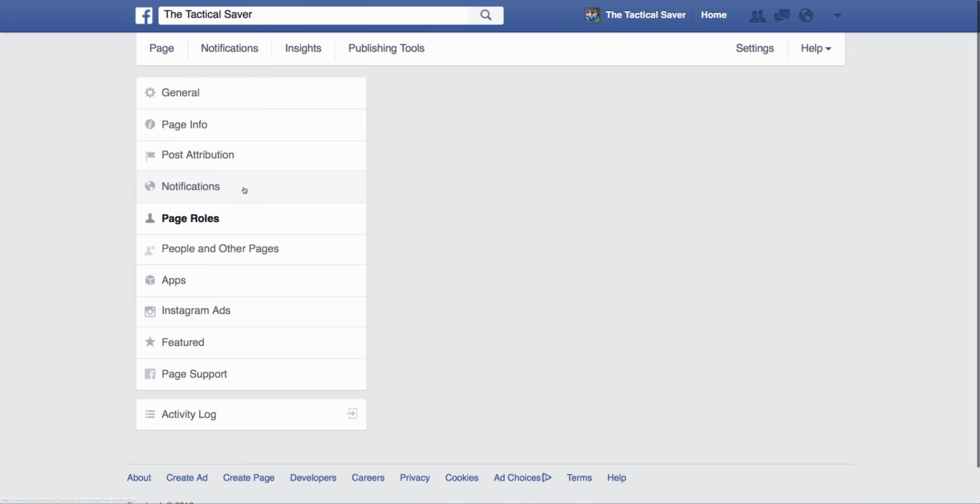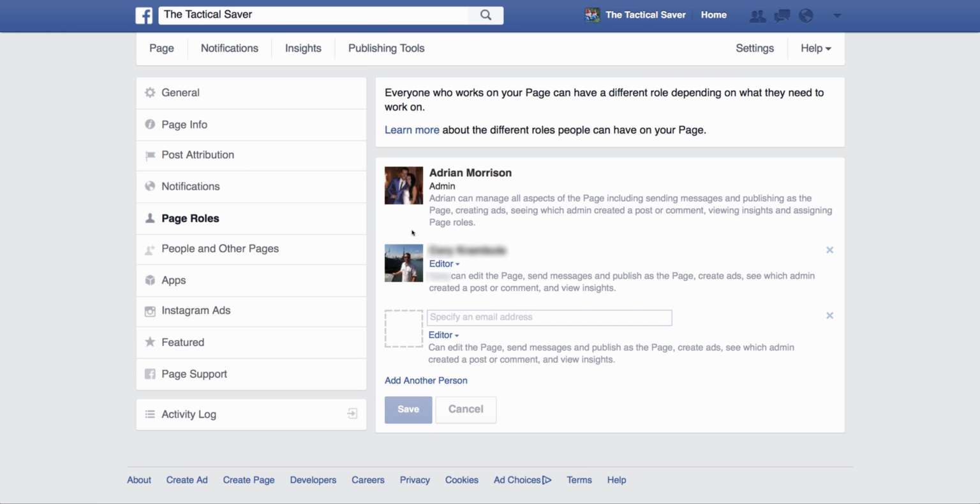And then you've got page roles, and page roles will let you assign virtual assistants to your page that can basically manage the content or create content for you. So if you want somebody posting stuff on your page every day or every week, just keeping the content fresh, you can go in and add them under page roles as an editor, moderator, advertiser, analyst, or admin. I usually do editor. And you can add as many people as you want, from what I can tell.